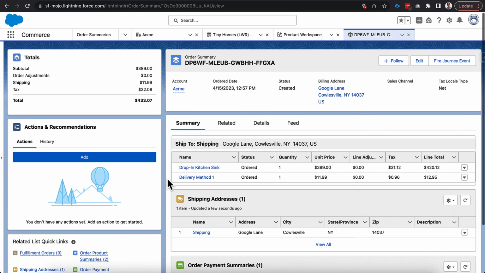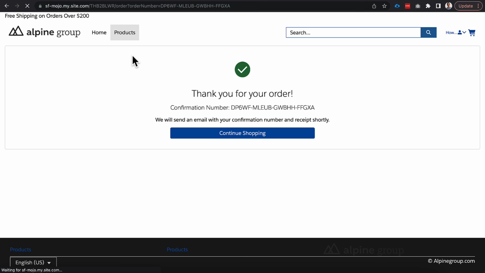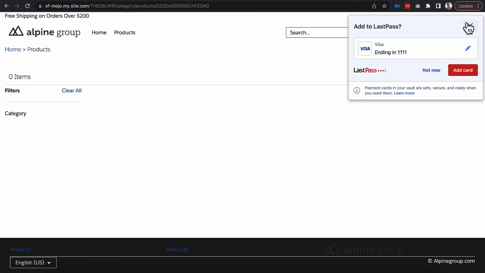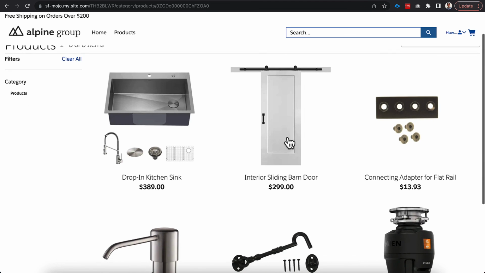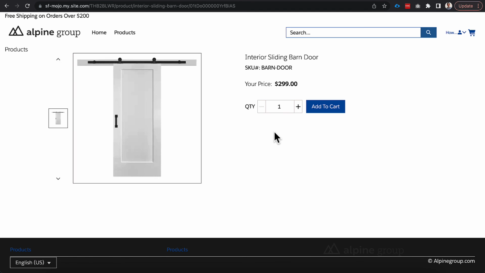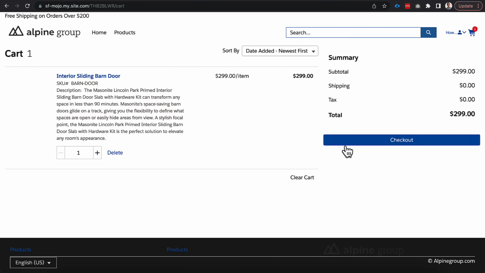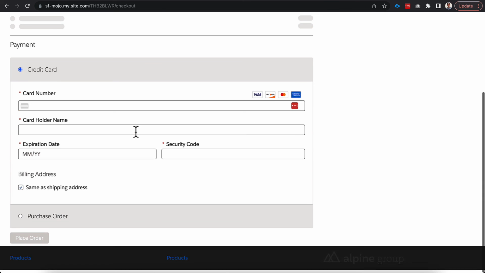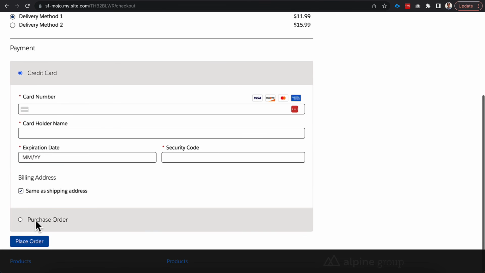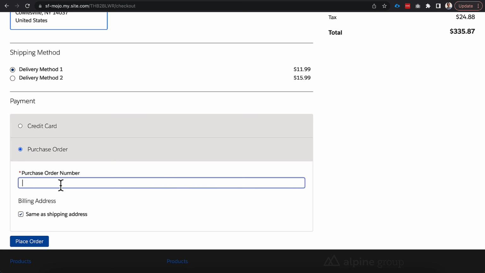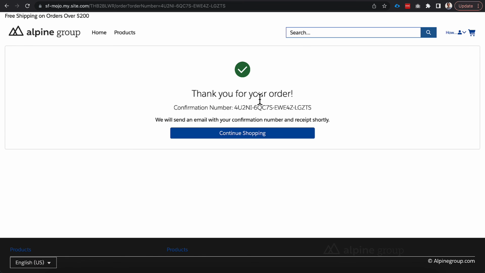Now let's go through this one more time with PO because I want to show you the difference with that. So we'll go back over into our products, and this time what we'll do is we'll do our interior sliding barn door. Let's add that to our cart real quick. View our cart, go into checkout, and we'll scroll down to our purchase order. And we'll do a purchase order of 876 and click place order. And once we've done this, we'll get a confirmation here.